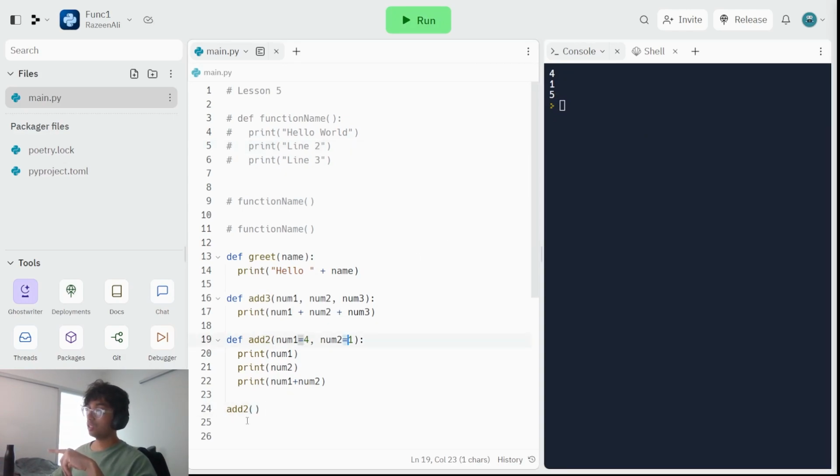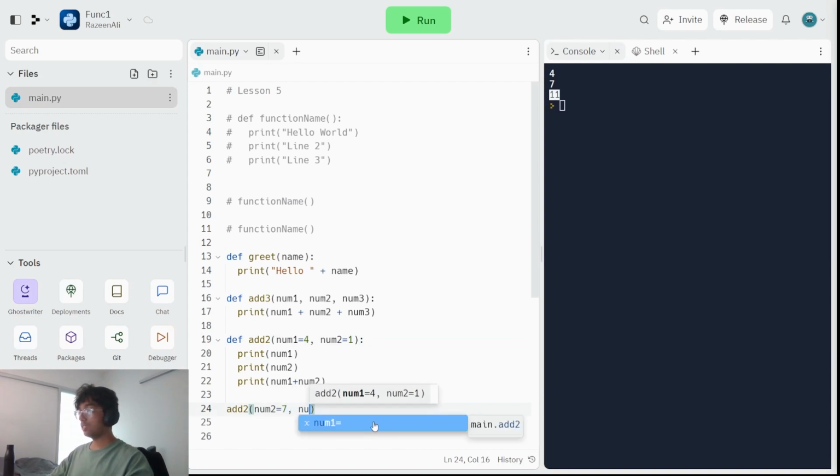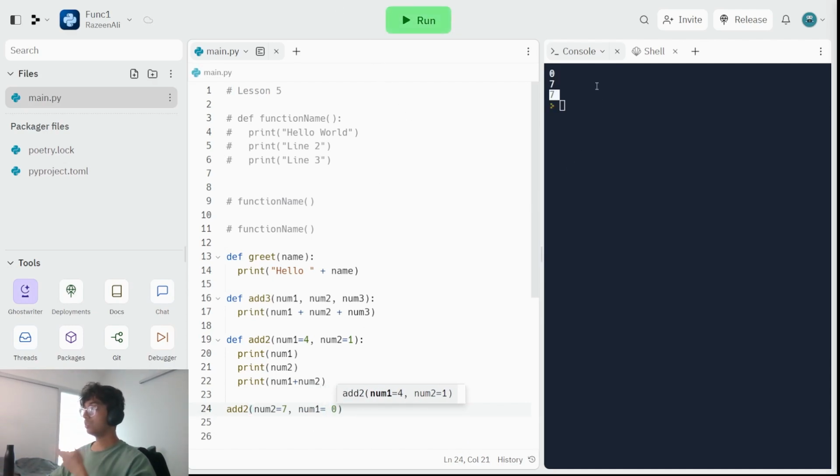But I want to change only num2 now. So what I can do is mention which one I want to change. I can be like num2 equals 7. So now let's see what happens. It's doing 4 plus 7, which is 11. See, it only changed num2. Num1 stayed untouched. I can also be like, okay, you know what? I'm going to change num1 as well. Let's make it 0. Okay, let's see what happens. 0 plus 7 is 7. So yeah, that is basically how keyword and positional arguments work, and also covering default arguments.